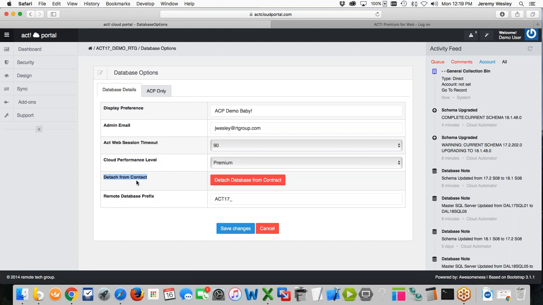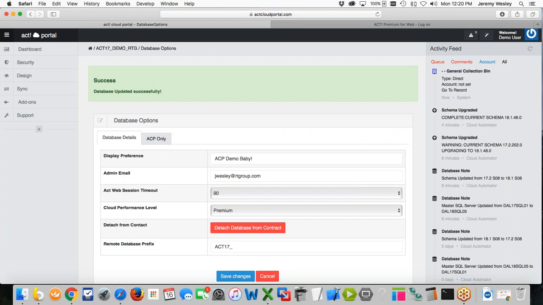Detach from contract, there's a typo there. Detach database from contract. As I'm going to show you in a few minutes, when you create a quote in our system and the quote is accepted by the customer, it creates a contract. That contract is then attached to the database. So we know basically who to bill and what to bill them for. If you ever wanted to replace that database as a whole, you come in here to detach the database from the contract so that you could reuse the contract, and we'll do all of that in just a second. And your remote database preference. So we can hit Save Changes.